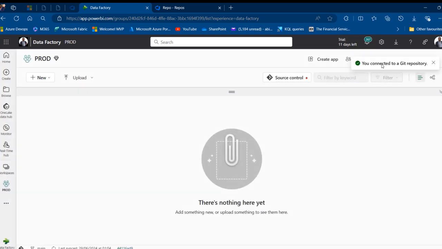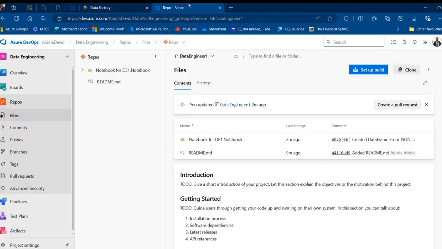Click on that. There we go. You're connected to the Git repository. Fine. So we're going to have the source control. So I'm going to come back here and go ahead and create a pull request to match these changes from the data engineer one to the main branch.